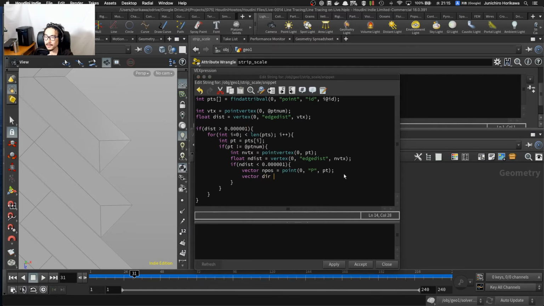And vector direction is the direction where you want to move this point. So if you're looking at this point, you want to go from here to the center point. So you can calculate that by and pos minus at p. And finally, multiply this direction value with the p scale so that you can control how much it should move.